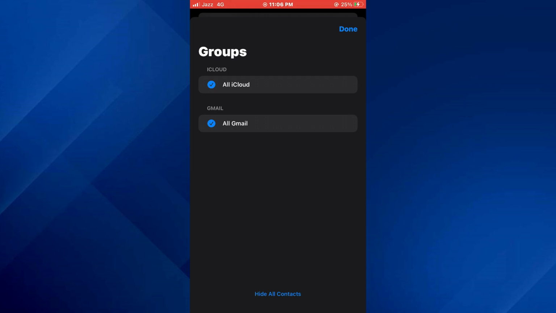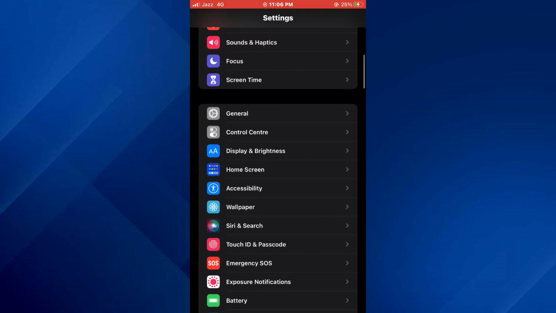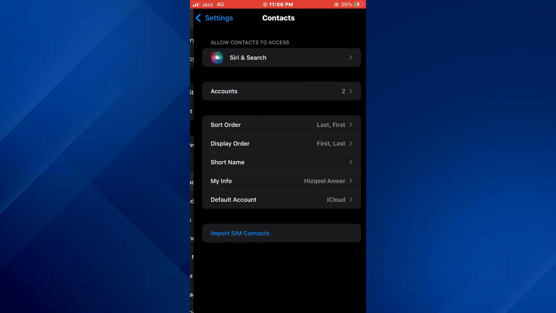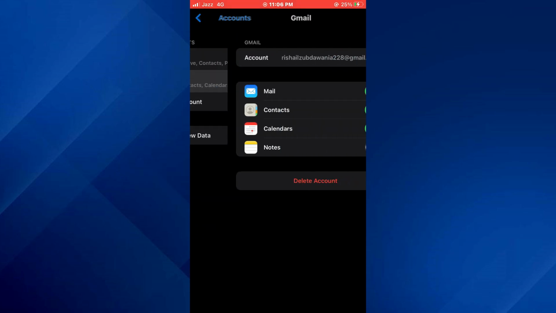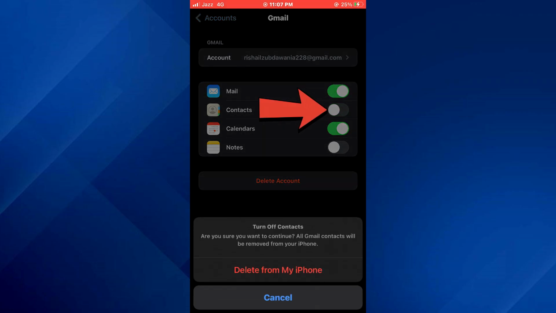Once you have chosen the account, go to your device's Settings app, search for Contacts, and then access the Accounts tab. Inside it, select the platform you have chosen, and then disable the Contacts feature.